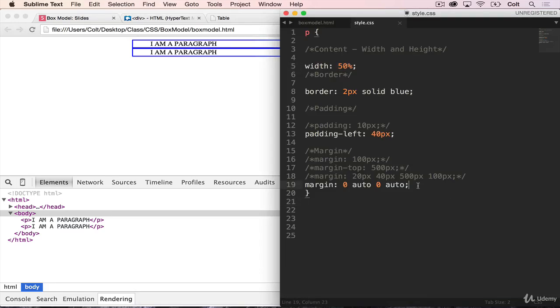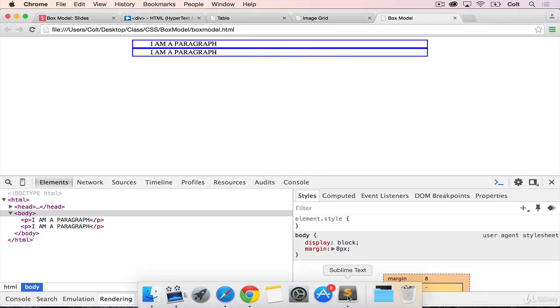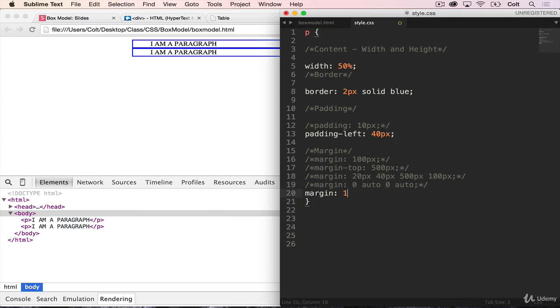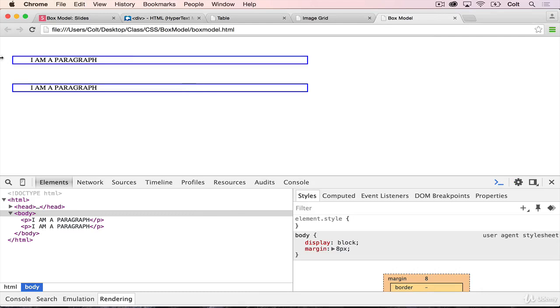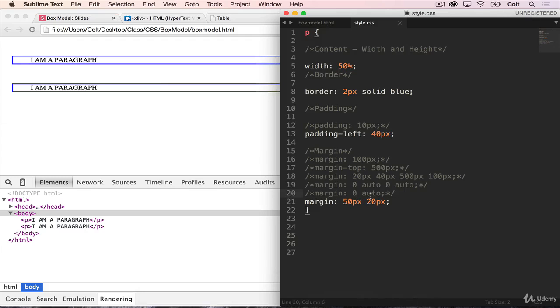What we can also do, there's an even shorter way of doing this, and it looks like this: margin, 0, auto. And so this will set the top and bottom to 0, the left and right to auto. So nothing changes. And we can also use this syntax if I want to add 50 pixels to the top and auto, or I want to add 50 pixels and 20 pixels. The one thing to remember is you need the px there unless the number is 0. So if I do this, it adds 20 on the left and the right, and then it adds 50 on the top and bottom.